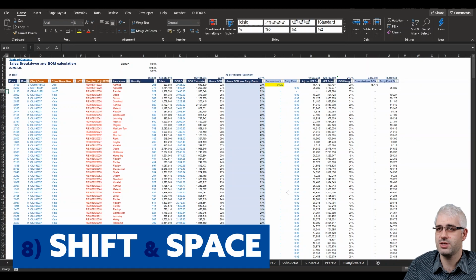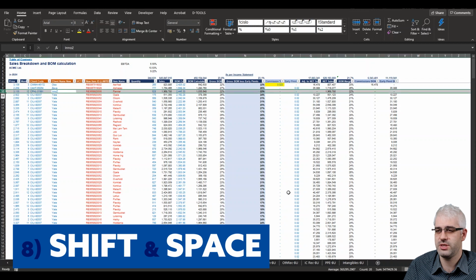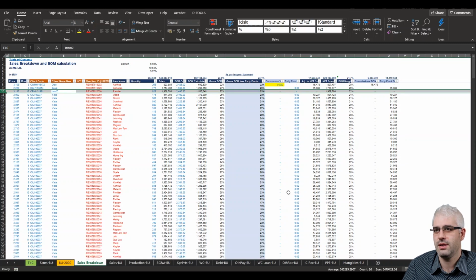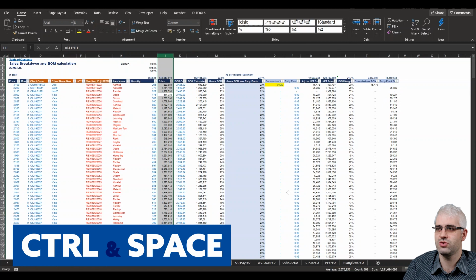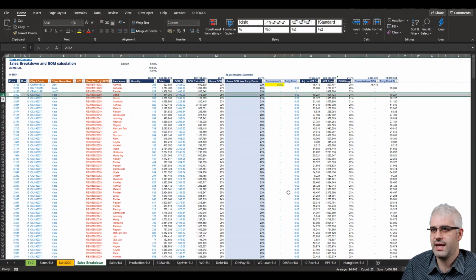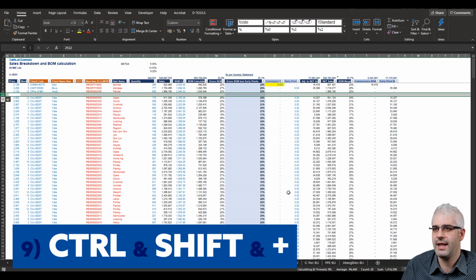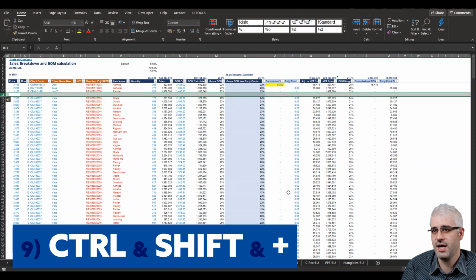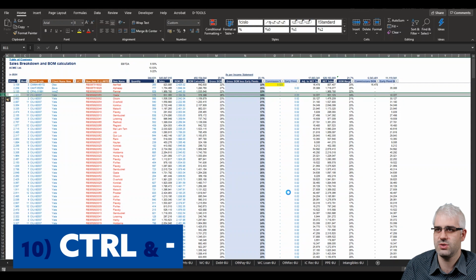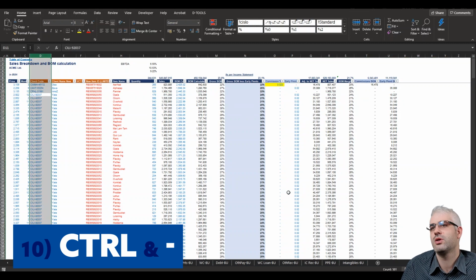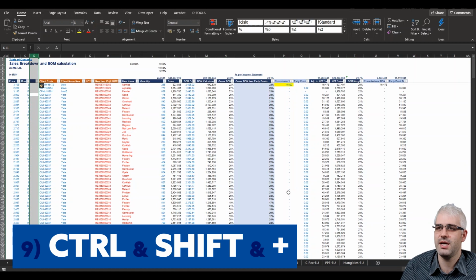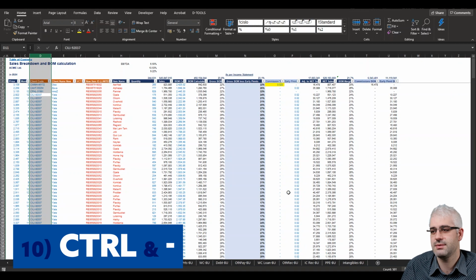Another useful selection one is Shift Space, which selects the whole row, and its counterpart Control Space, which selects a whole column. Once we select the whole row, we can easily add a new row with Control Shift plus, or use Control minus to delete the current row. Do the same for a column, Control Shift plus or Control minus to delete it.